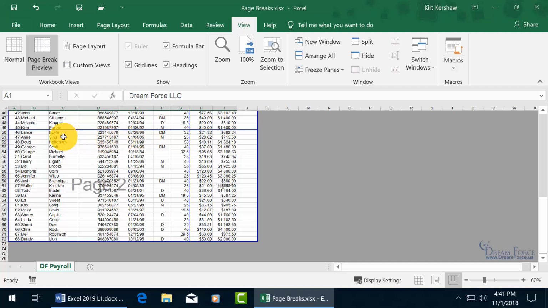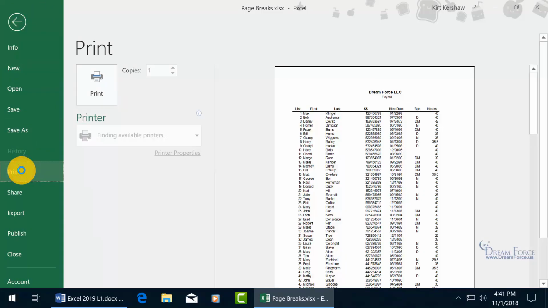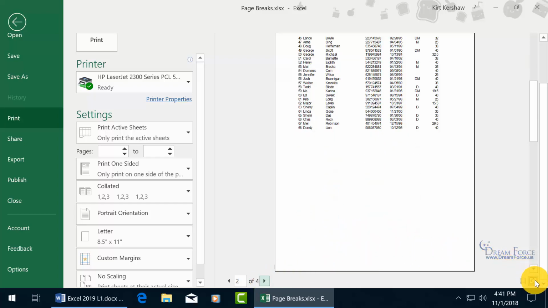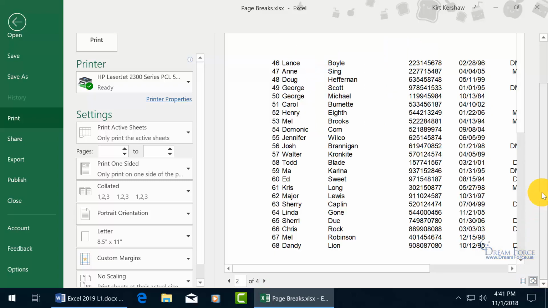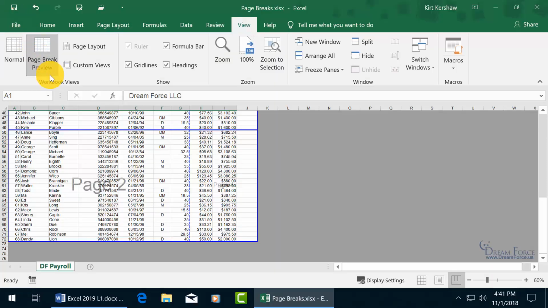Let's go ahead and check to see if Lance Boyle is at the top of page 2 as opposed to the bottom of page 1. So let's go to the File tab, go backstage down to Print. Come over here, scroll down to the bottom. Okay, Lance Boyle's not at the bottom of page 1. Oh, it's tiny text here, but let's go ahead and go to page 2. And then I'll come over here and click on the Zoom to Page and scroll to the top so we can see it larger. And there we go. Lance Boyle is at the top of page 2. Cool. Let's go ahead and go back.